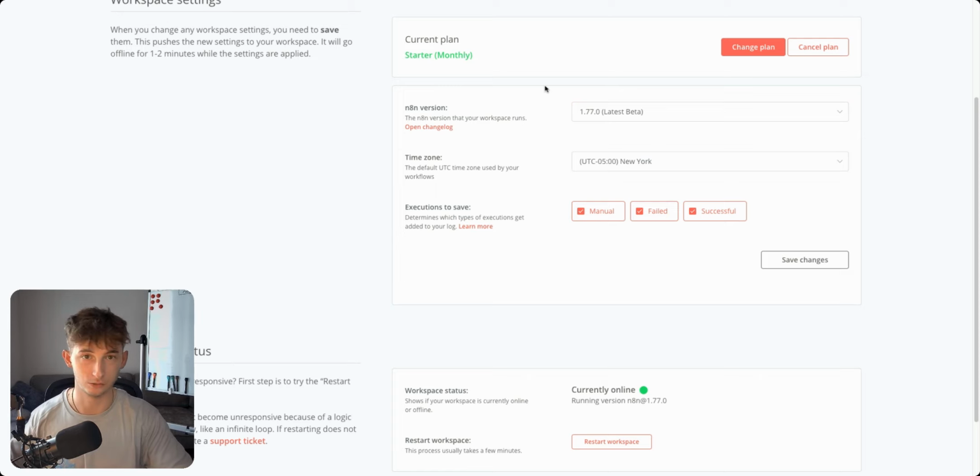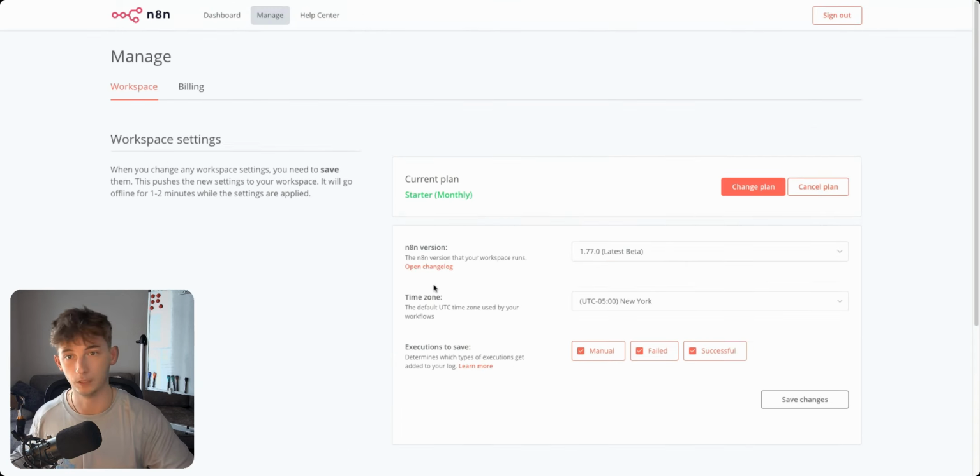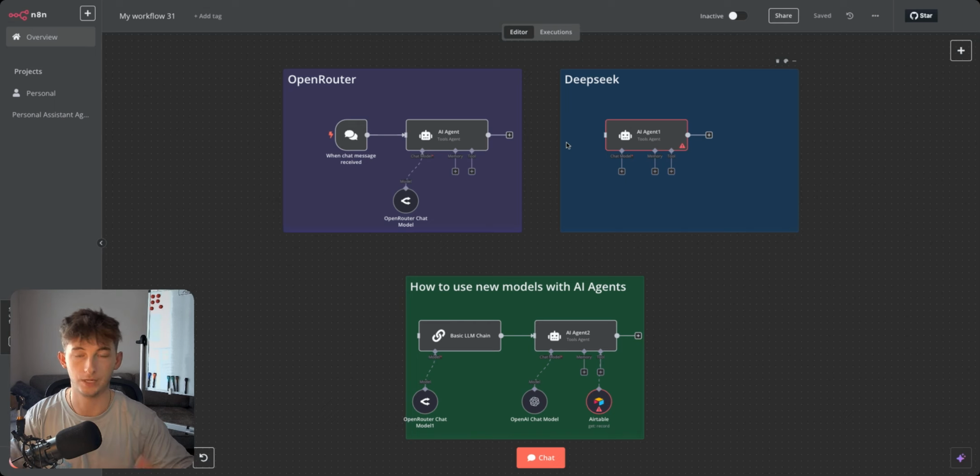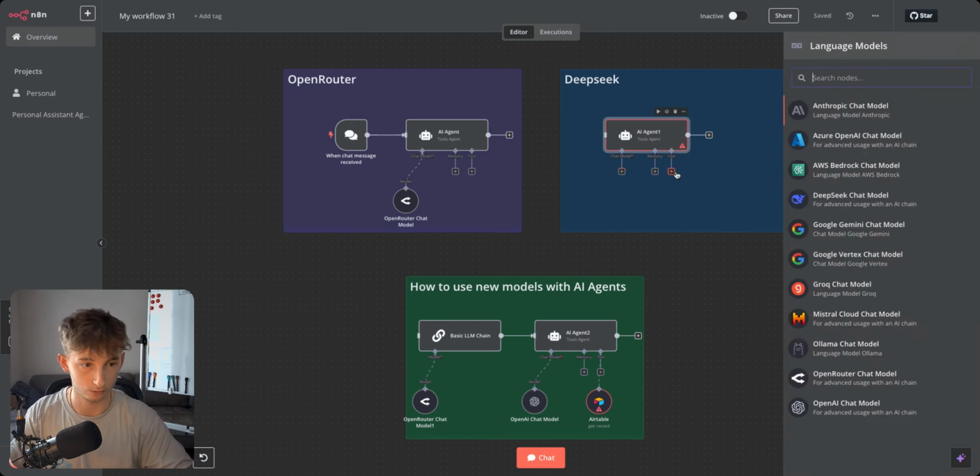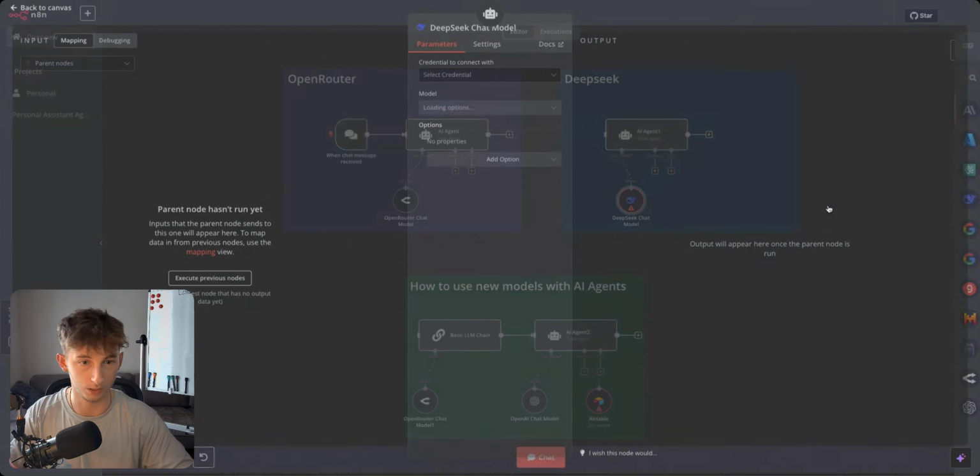It'll take a few minutes to adjust for you to reopen your workflows and start working within the latest version. But once you finish that, we're just going to go back to n8n and back into our workflow. Now, the next thing, we're just going to be setting up these tools. So I'm going to come in here. This is going to be OpenRouter, and this one's going to be for Deepseek.